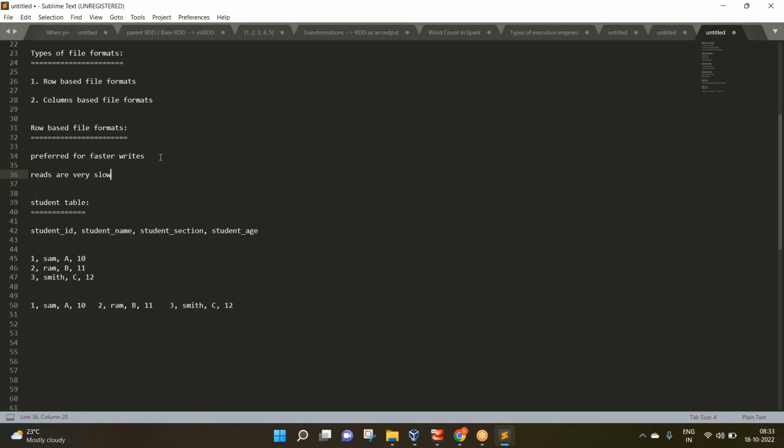Now why are the reads very slow? What is the reason behind it? Suppose we want to read a subset of the records or a subset of the columns. Let's say I just want to read only the student ID and student name. In that case, it will have to do a lot of disk accesses, as it has to go through the entire data, which will degrade the performance, because we cannot skip any columns. If there are totally 100 columns, and if you want only 5 columns, we will still have to read all the 100 columns. That is a problem with respect to the row-based file formats, especially with respect to the read operation.